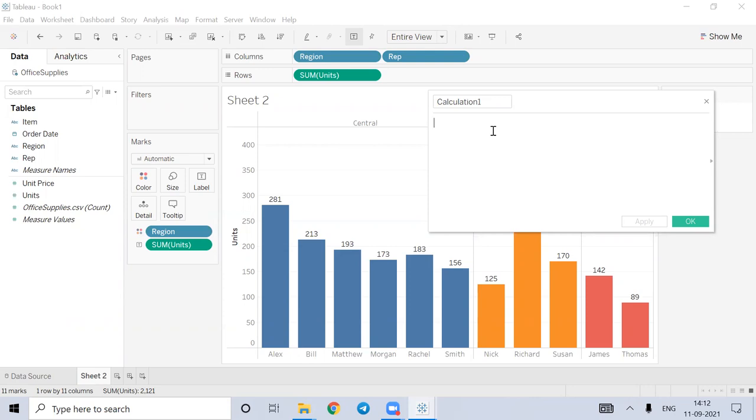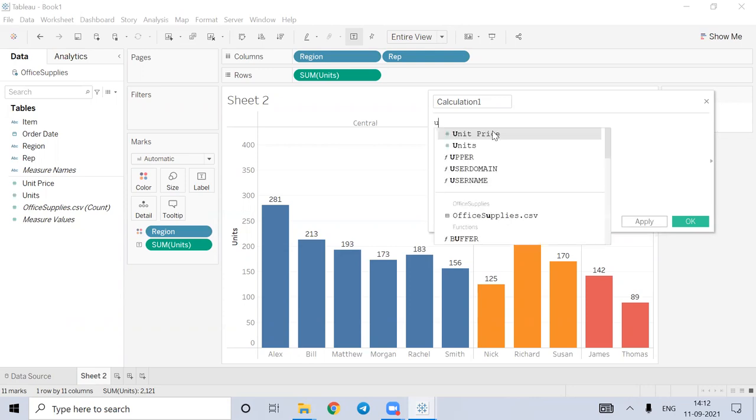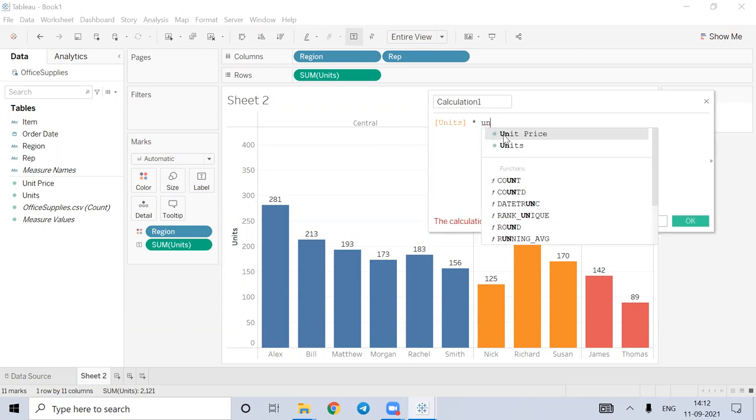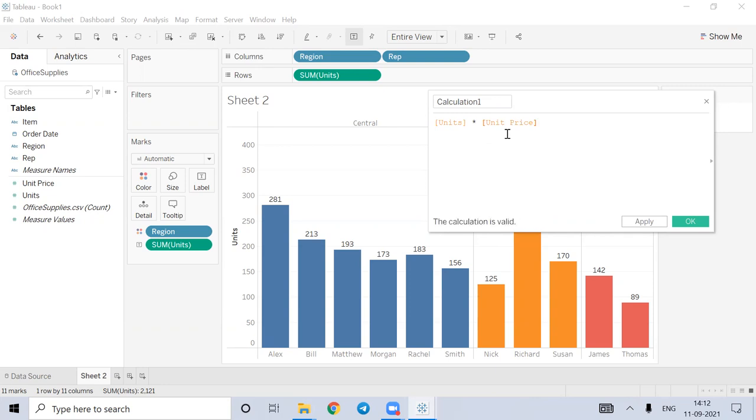Okay. So as soon as you plan to write units, as you write U, Tableau gives an option. Tableau asks you, boss, what do you want to write? I say, I want to write units. Click here. Now, what do you want to do? I want to multiply. What do you want to multiply? Units with unit price. Okay. And Tableau tells me this calculation is absolutely valid. That is why it is called a smart and intelligent tool.